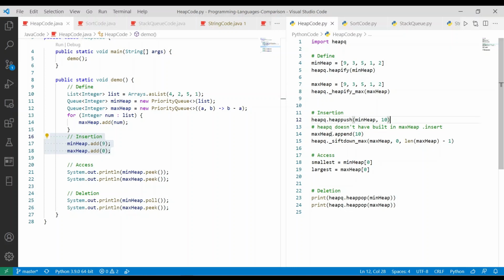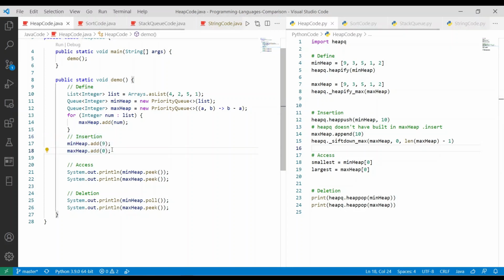In this case, you can see that for max heap, it doesn't really have that option. So we have to append it, and then we call this function, which heapifies the max heap. And then for Java, it's kind of different, because once you've defined the comparator, you can just add a value. It will heapify it for you.